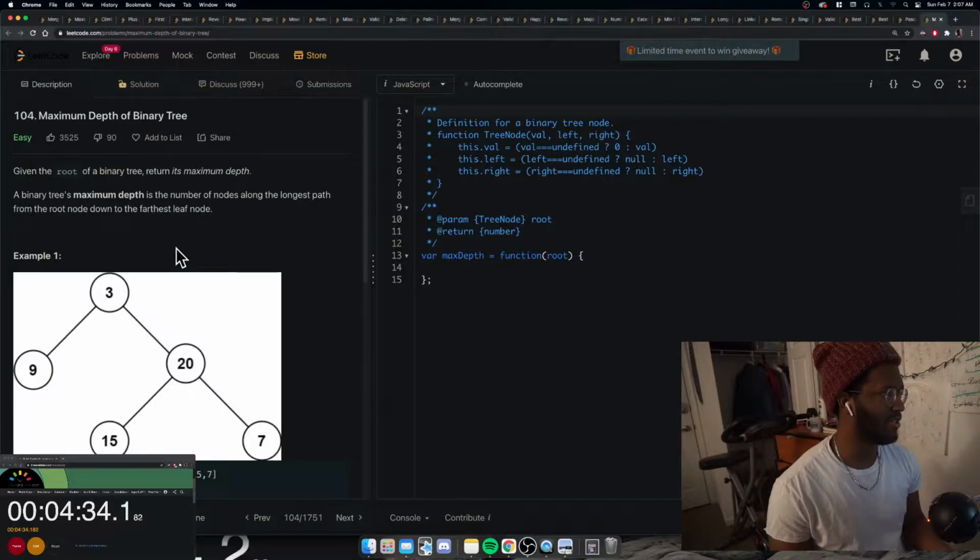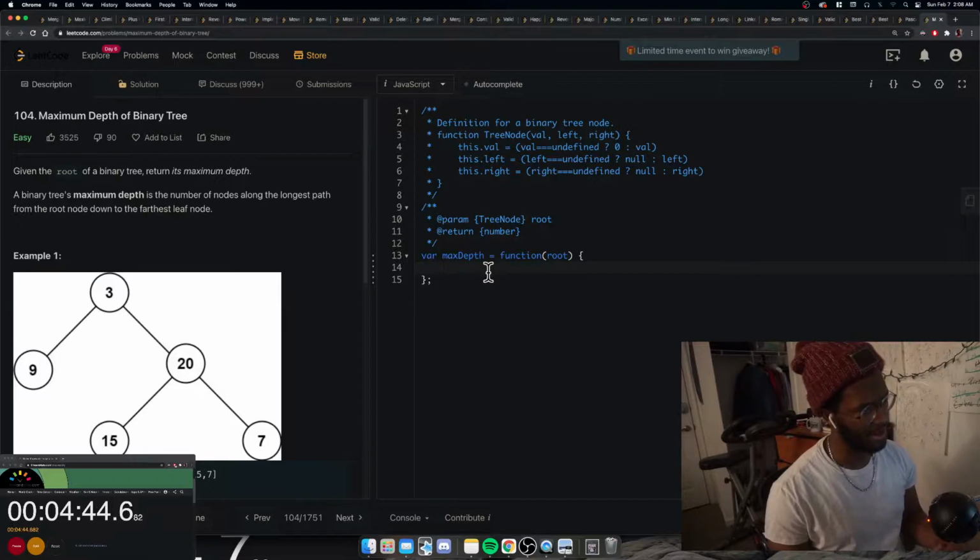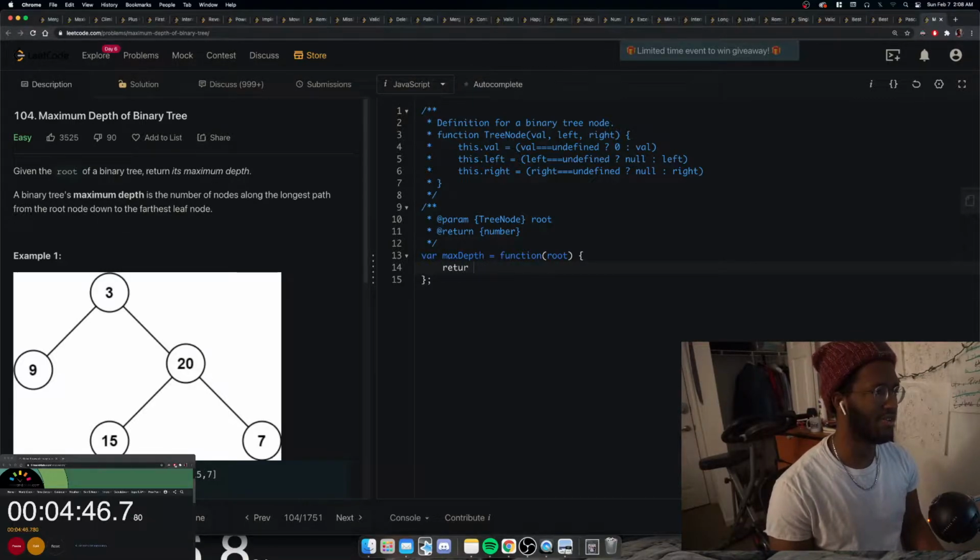Given the root of a binary tree, return its maximum depth. The binary tree's maximum depth is the number of nodes along the longest path from the root node down to the farthest leaf node. Okay, this one's not too bad. So this one you can just return a recursive function, which is going to do the work for us. You don't have to check anything beforehand, because the function is also going to do that for us here.